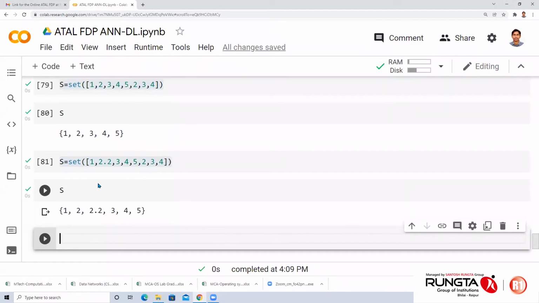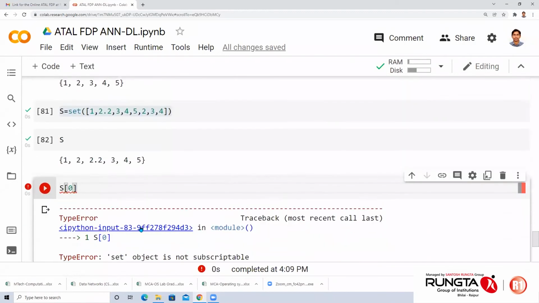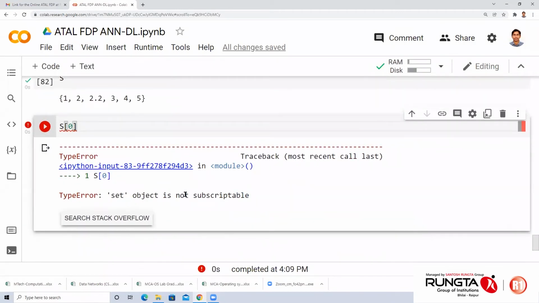Does it have any order? Set does not have any order. So if there is no order and you want to access elements using an index, it will return an error saying that the set object is not subscriptable. Not subscriptable means no order. It does not have any order.